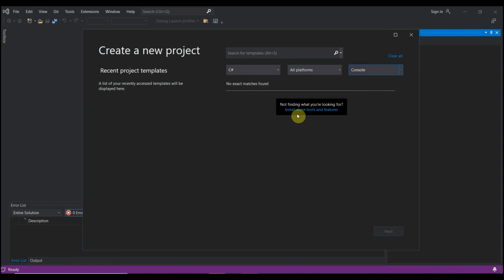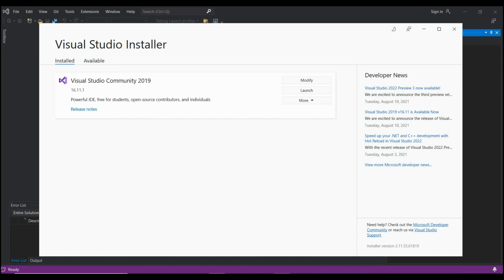Perhaps we need more installations and features. There are two ways to do this. You can first of all click on that. If you still haven't closed the original installer program like this, it might complain that one's already open. So we're going to do it this way. In order to actually add more tools, I'm going to go ahead and click on Modify.